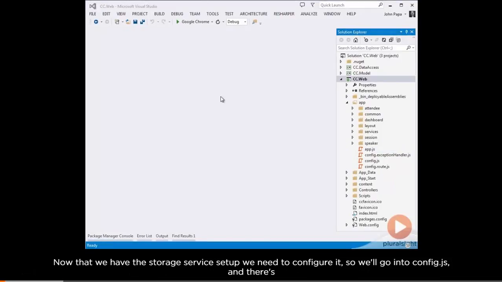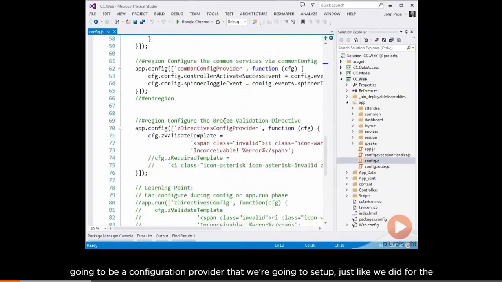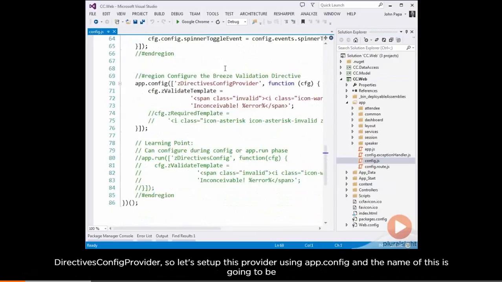Now that we have the storage service set up, we need to configure it. So we'll go into config.js. And there's going to be a configuration provider that we're going to set up, just like we did for the Directus config provider.